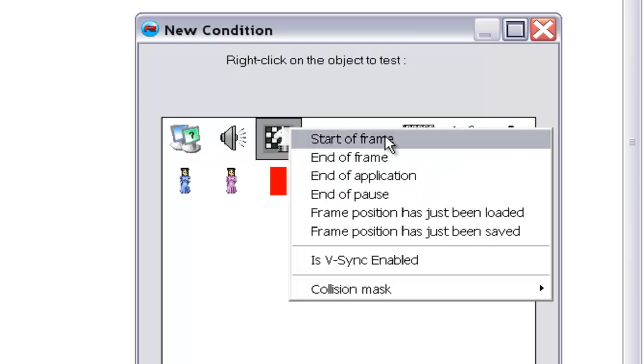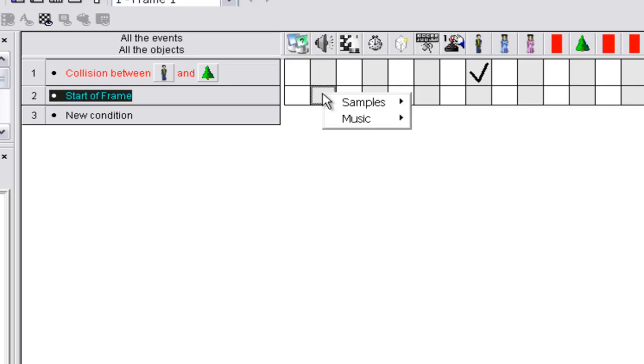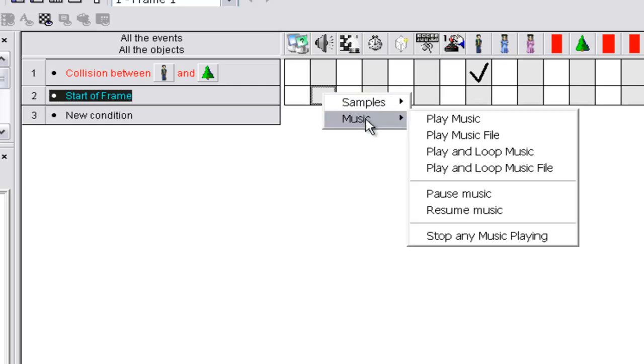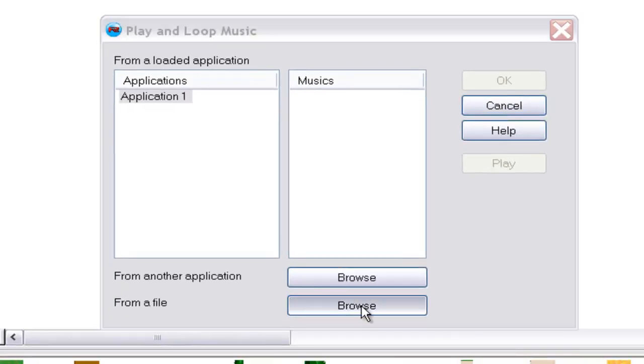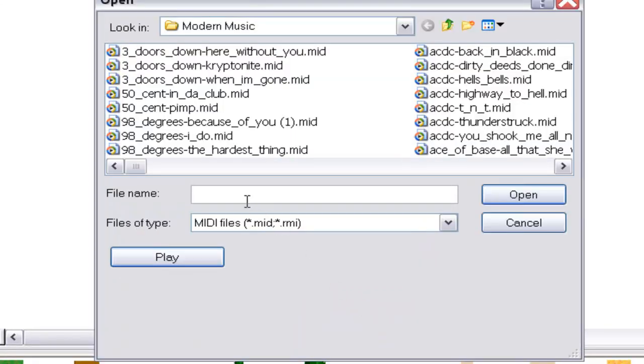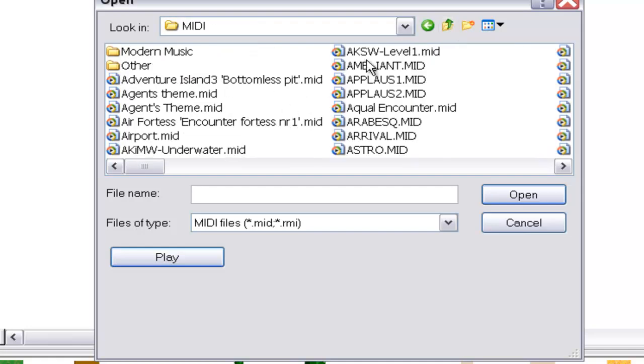And then you do music. You probably want to do play and loop music unless you want to do some kind of playlist or something. Just do play and loop the music, and then browse from a file. And you should have, if you downloaded the thing right, pre-made stuff. This is stuff I downloaded that's not in yours. This is the stuff that comes with Multimedia Fusion 2. I also have some other stuff that I downloaded in here, but all the stuff in capitalized letters you'll have.